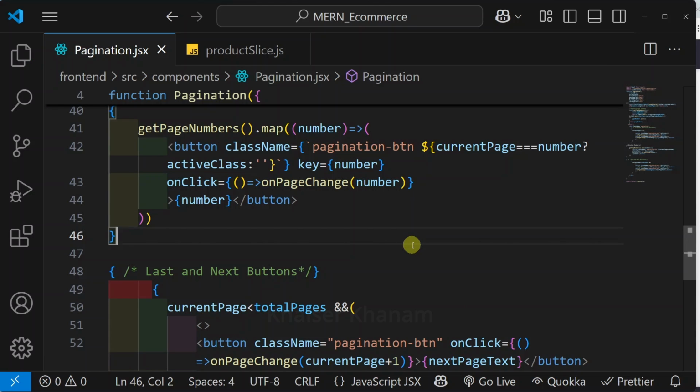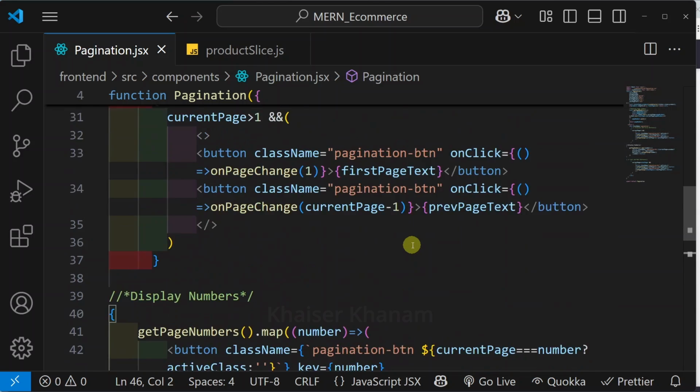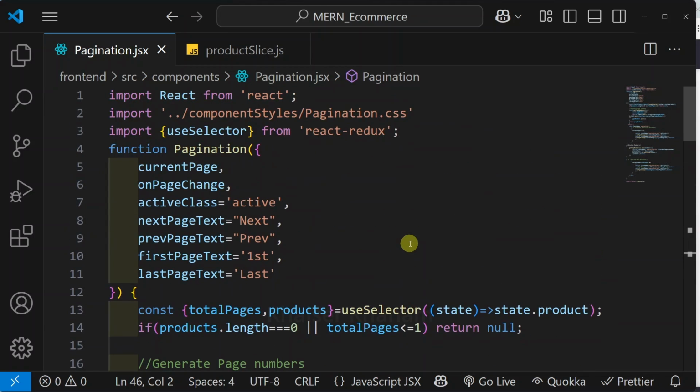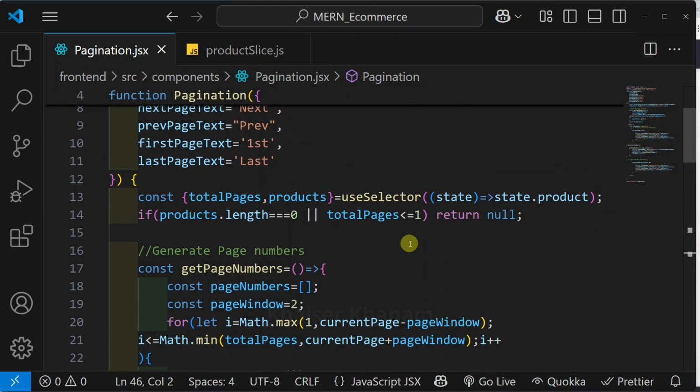I know as a beginner, the first time you are creating this pagination component, it might be difficult to understand, but step by step, if you practice and try to decode the entire code, then it will be very easy to implement this pagination. So we have completed this entire pagination component. Next, what we will do, this pagination component, we are going to render on the products page.